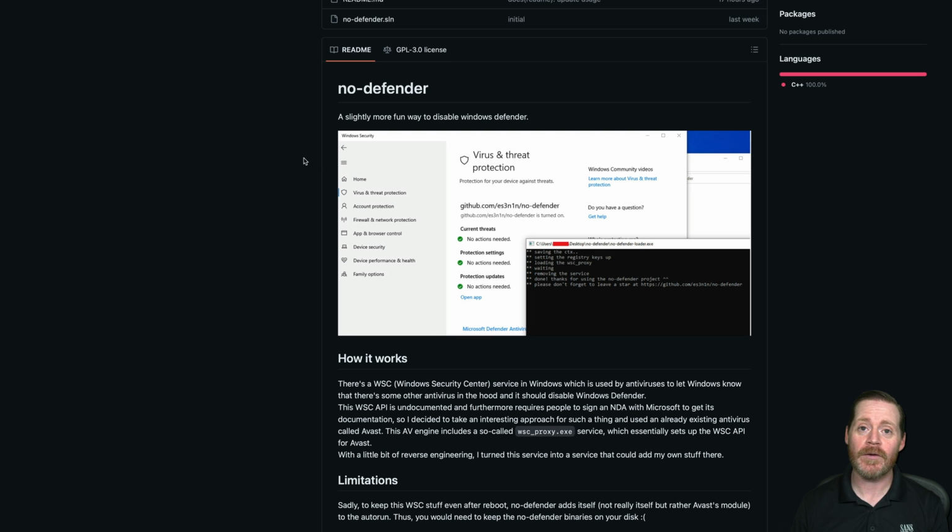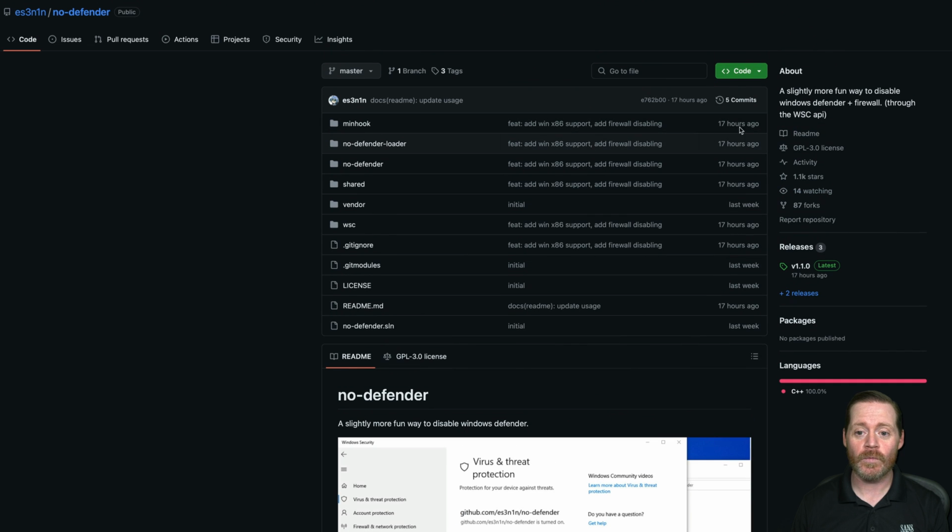So I will show you how this works. But really cool, kind of hot off the presses. You can see this is really new. Commits as recent as 17 hours ago. So take a look at this if Defender's getting you down.